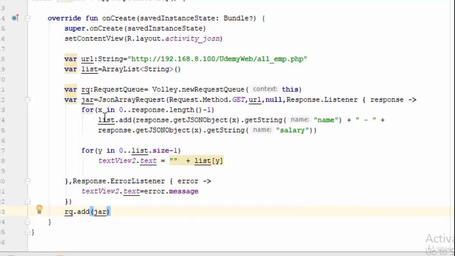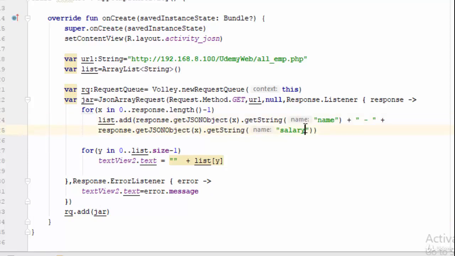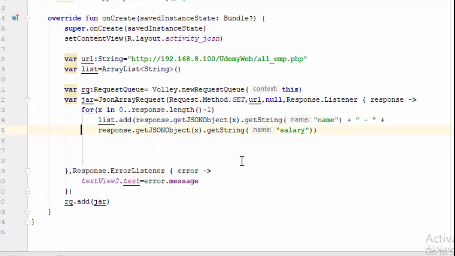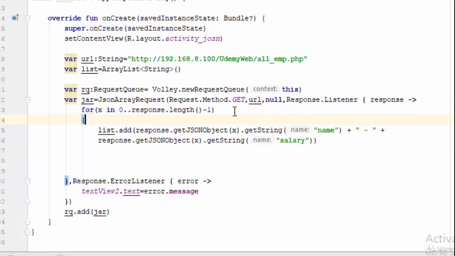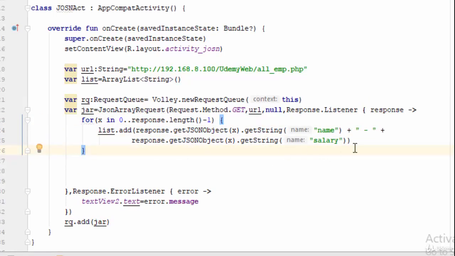Now if everything is okay, it will add the name and the salary to this list, but in this case we need to add another loop for the text view. I think it's not okay to do it like this, but we can do something like, I think if we add some brackets for the loop here, for example, and also we should add it here, yes, something like this. So all the values will be added to this list.